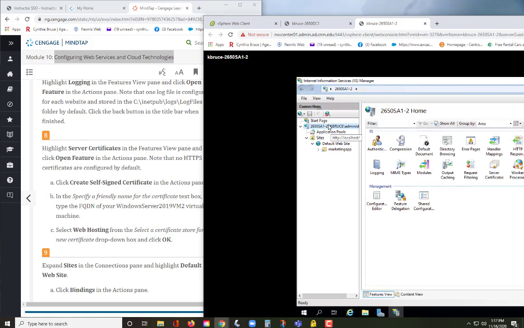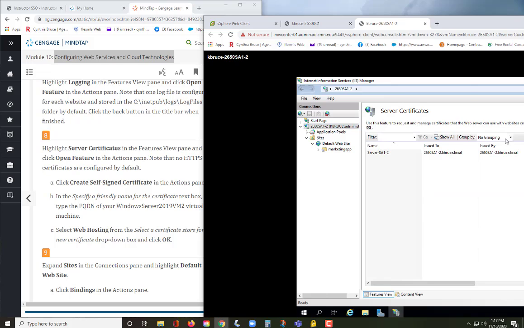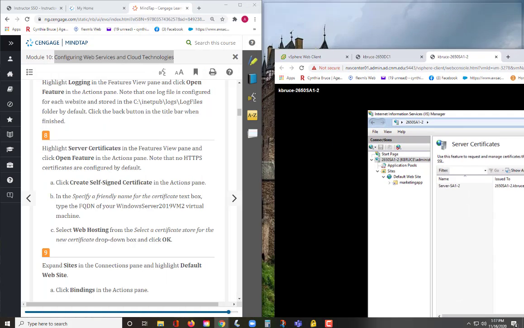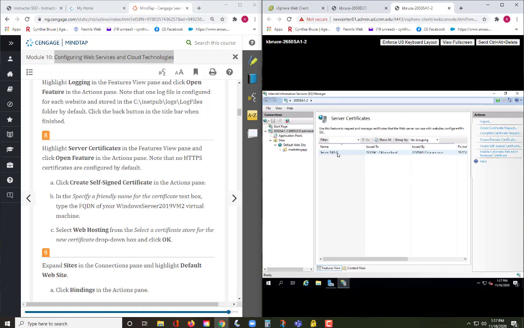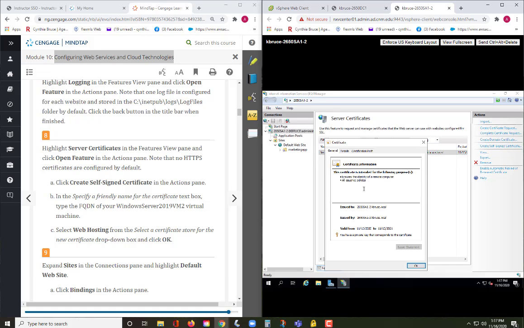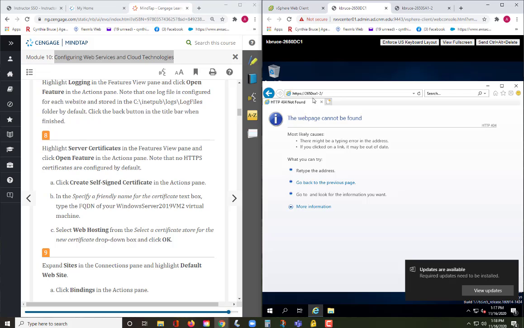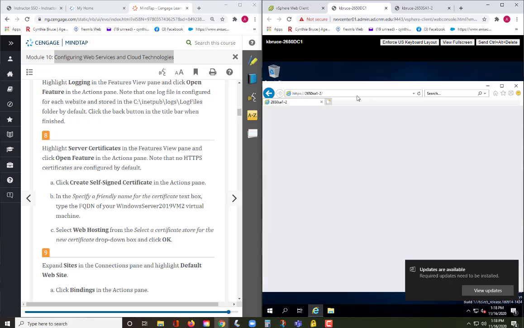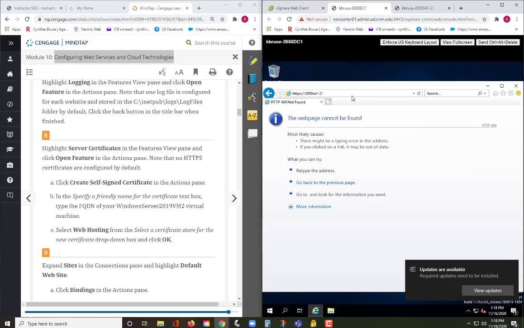So let's go back to the main server, and they want us to go to server certificates and open that feature. So it's on the other side of the page here. And here's the certificate that we have. Let's just view this real quick. 2650 SA1-2. So it should be fine. That's what I've been typing in up here, right? 2650. I don't think it requires capitals, but maybe. Nope. So the capitals aren't the problem.